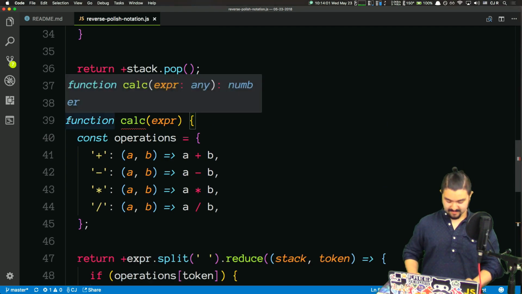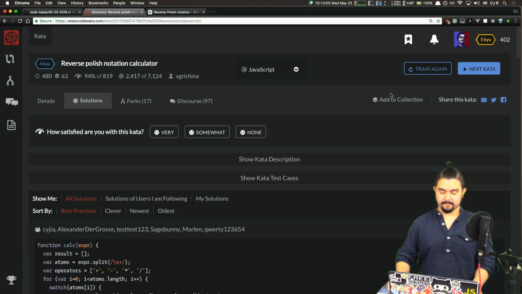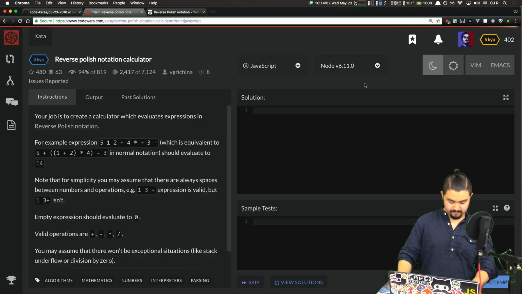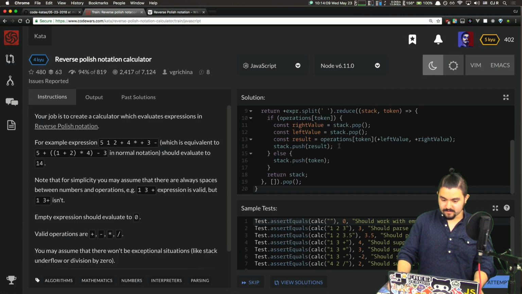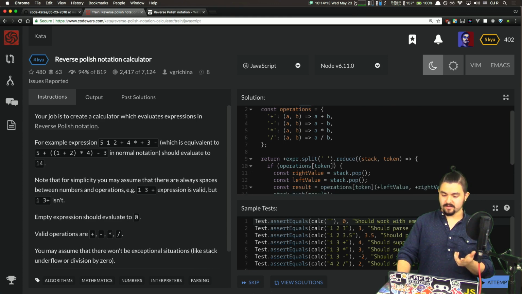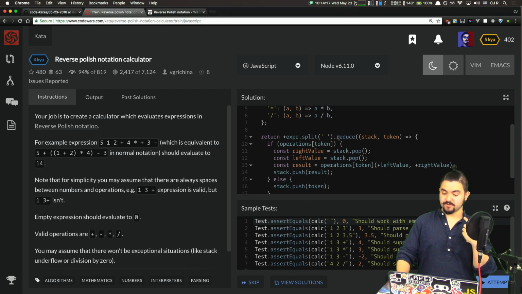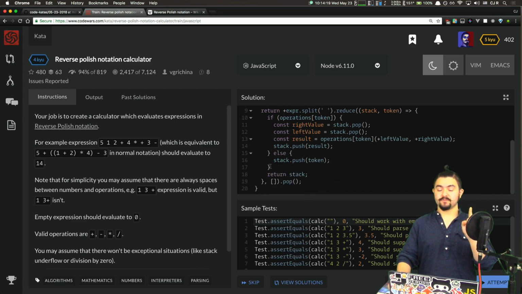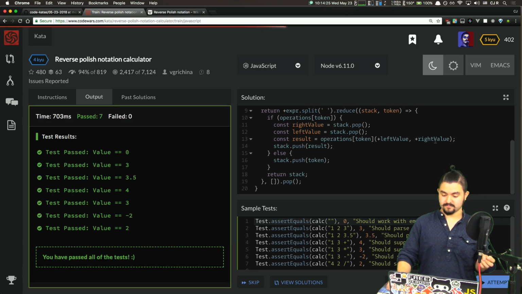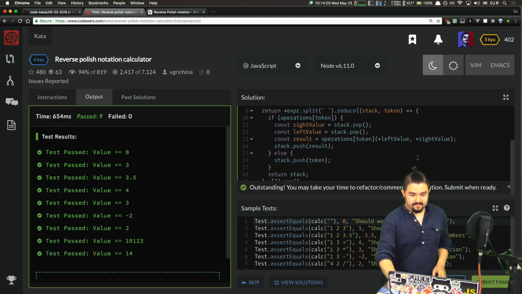Oh, I guess I already submitted my solution. Let's try to submit it again. So take the input expression, split it on the empty string, reduce it down to a stack, but that stack will only have one value left in it. So pop it off, parse it as a number, and return it. Cool. Final attempt of the night. Submit final.